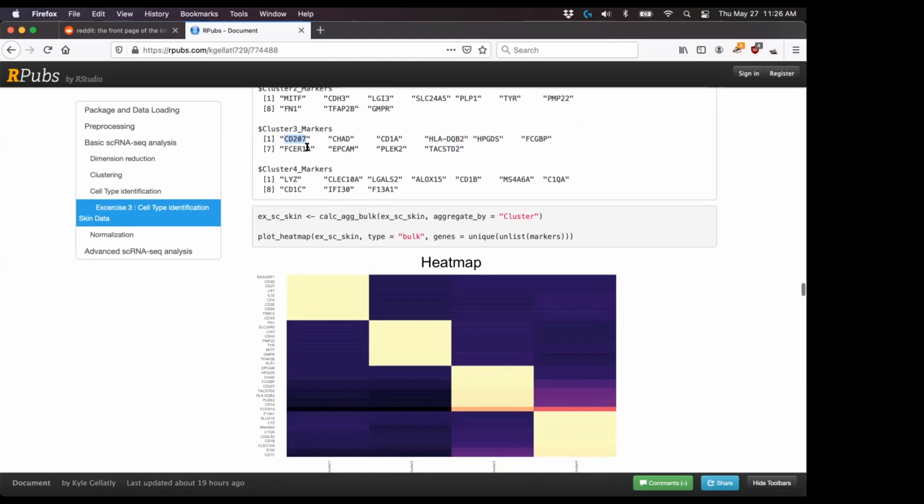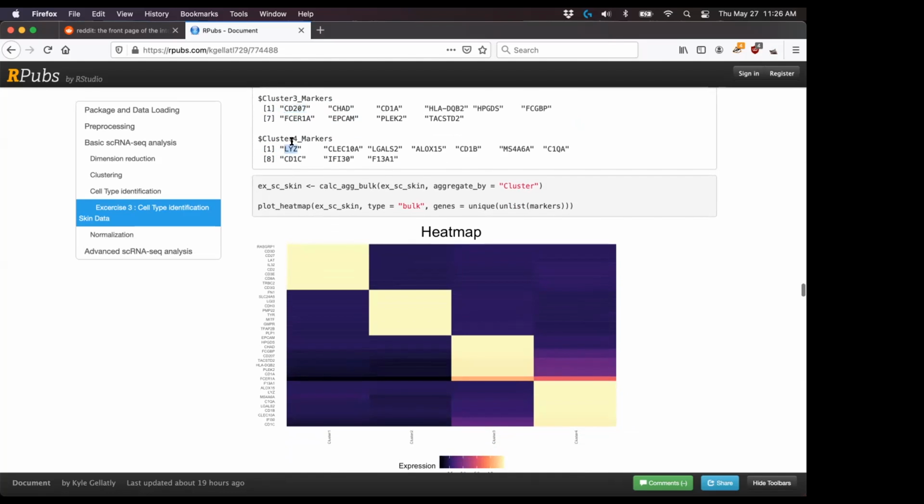CD207, that's Langerin, which is a strong marker of Langerhans dendritic cells. And then we had cluster 4, which I believe someone had said was mast cell. That may be true. I'm actually not very familiar with mast cells. But where I had landed was some group of macrophages.